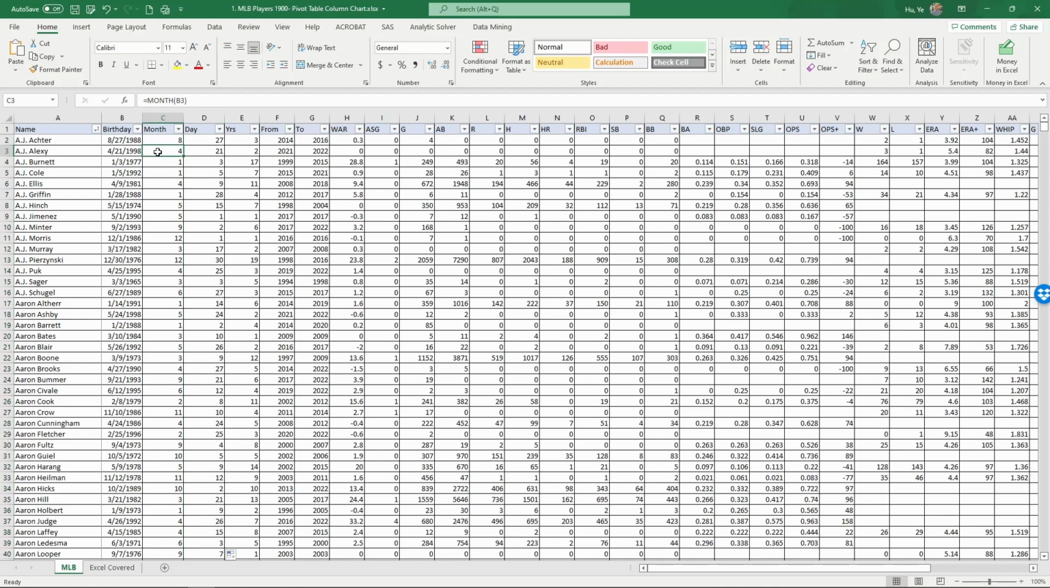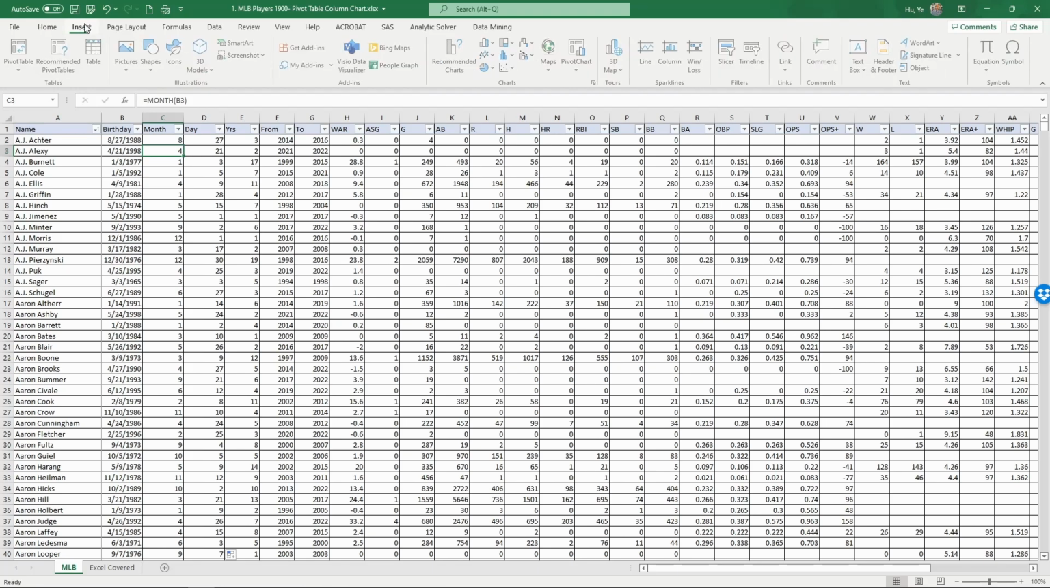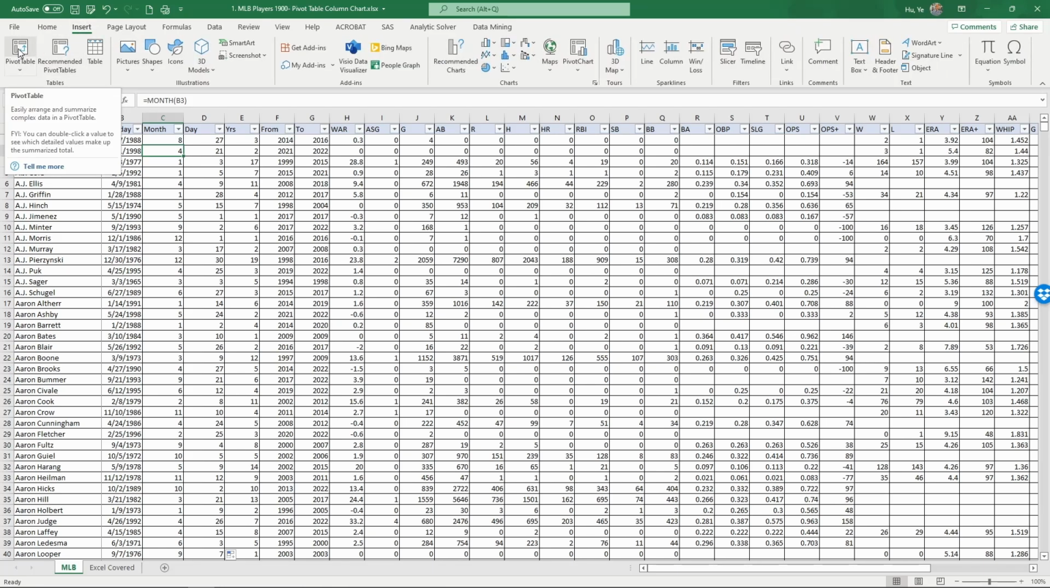Next, we want to summarize the number of players whose birthdays are in each one of the months. And to do this summary, we're going to use an Excel function called a pivot table. So here's how you create a pivot table. Go to Insert and choose the option that says Pivot Table.